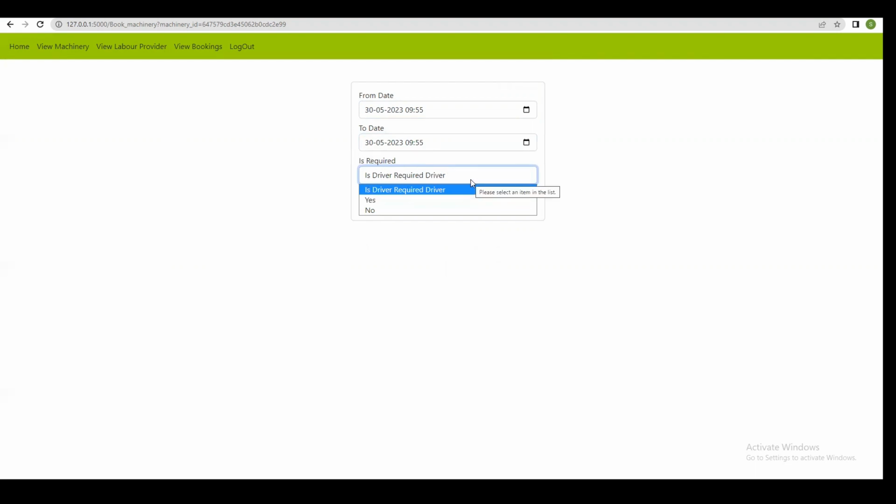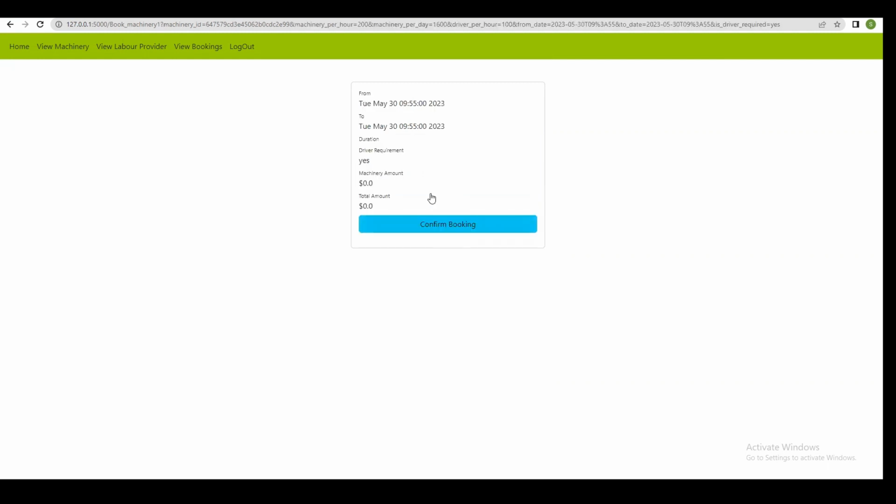After adding the from date and to date, is a driver required or not? If you want a driver with the machinery, they'll provide the driver. If you select yes, they'll provide the driver. If you select no, they don't provide the driver. So I want a driver here, so I'm selecting yes and sending the request.